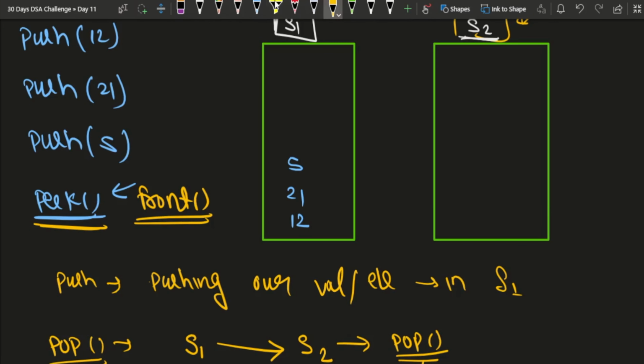Okay, now let's say the next operation is a peek operation. What will this peek operation do? It will return us the first element which was entered into our queue. Now what is the first element? It is nothing but the 12. Now how will I return this 12?